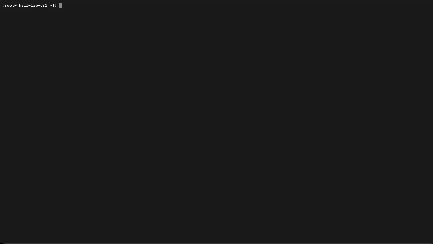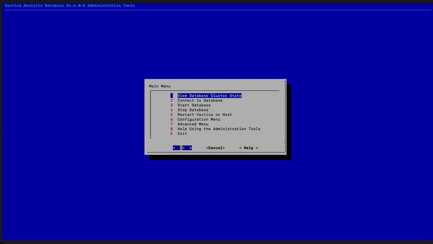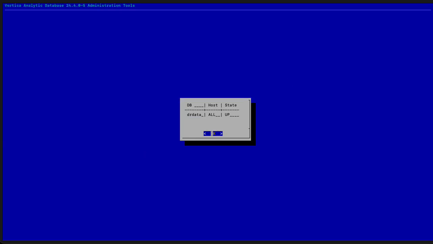To verify that the database is functional, log into the first node and switch to the database administrator user. The default for this installation is dradmin. Launch the Admin Tools utility. Then select View Database Cluster State to confirm the database status is listed as up.